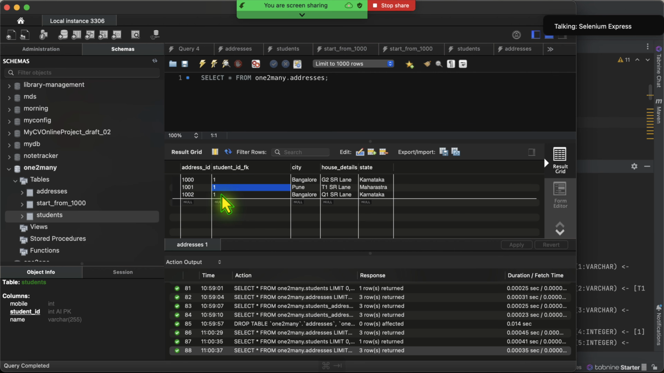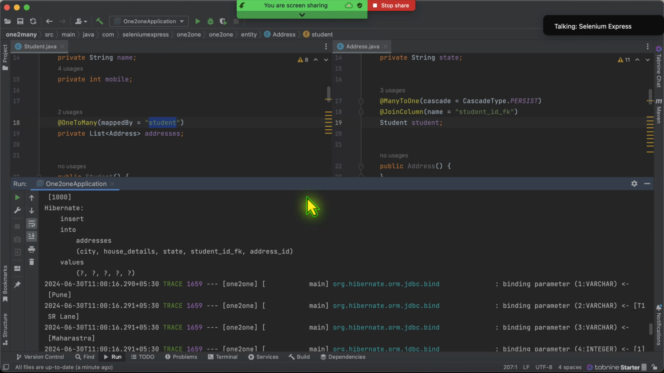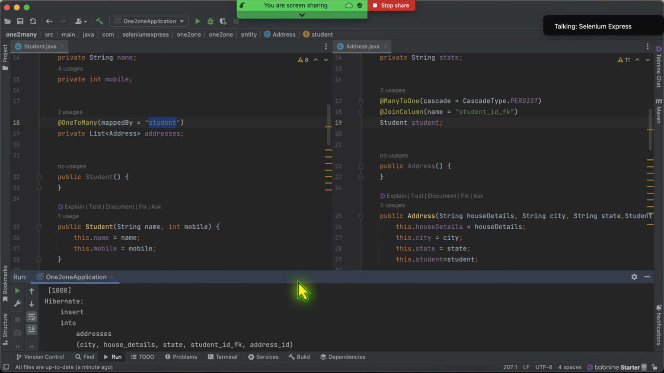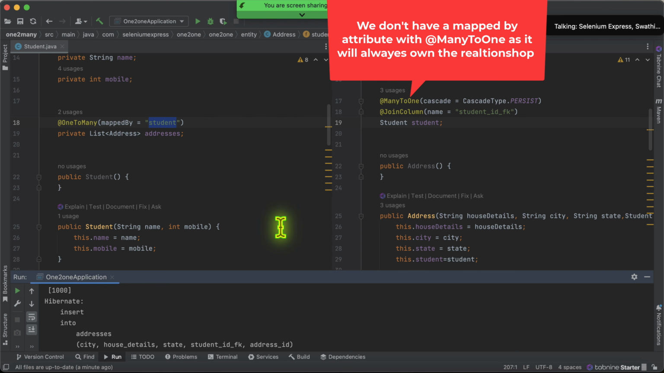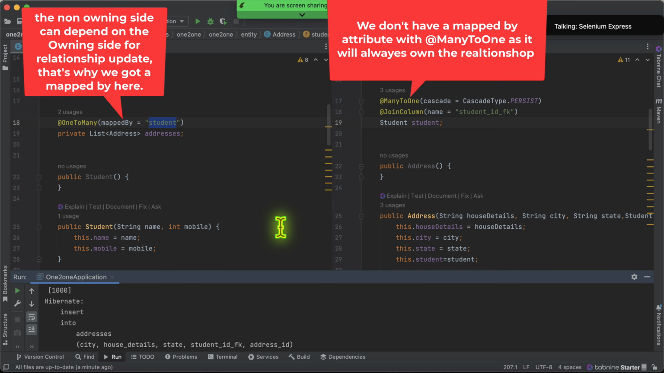I hope this is making sense. Can you just tell me, is this making sense right now, guys? Abhilash, can we do reverse here, like mapped by, if I keep a join column here? No, don't do that.